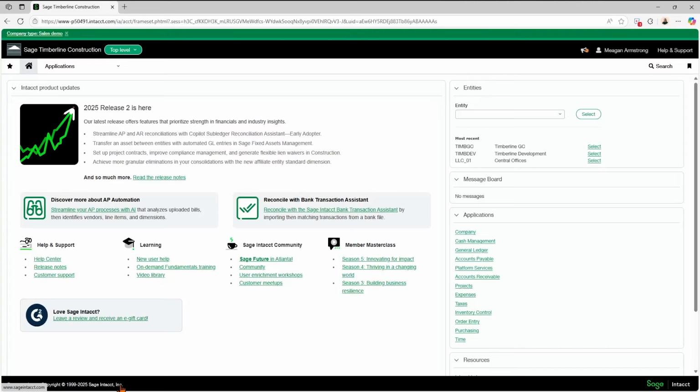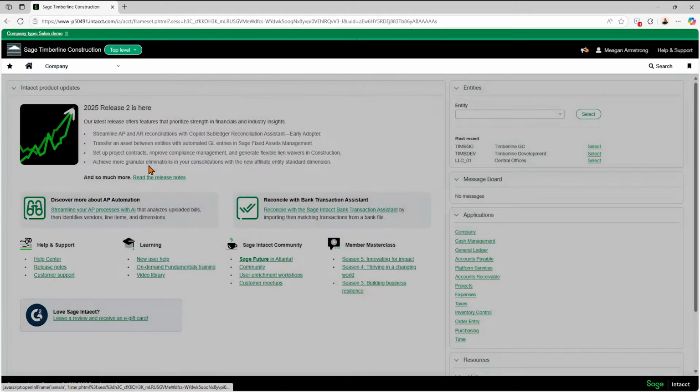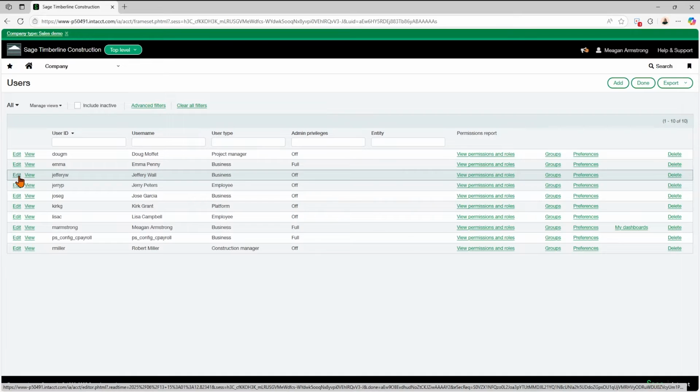So a common issue we all face is employees and users losing passwords and getting locked out of systems. In Sage Intacct, I'm going to walk you through how, as an admin, you can reset their passwords within the system. So from Company, Admin, Users, you select the user whose password needs to be reset.